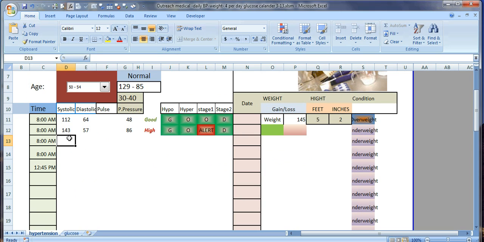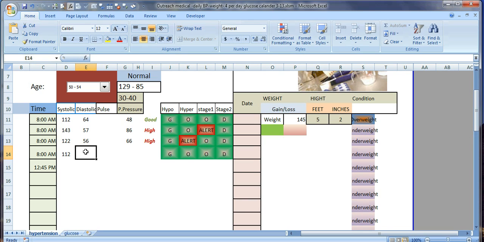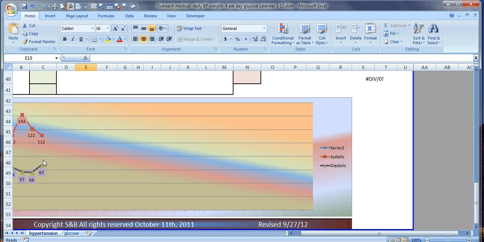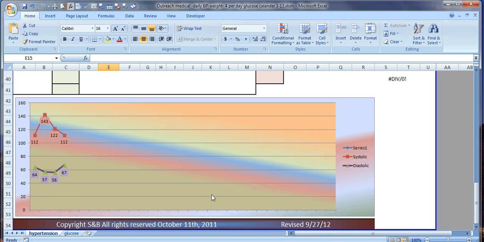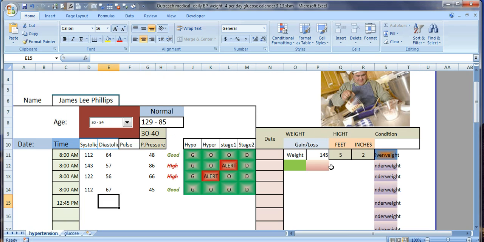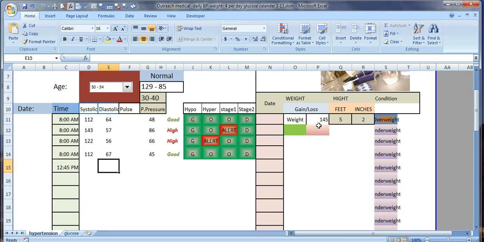And as you fill these out, it will graph these for you. So there's the graph of the upper and the lower range of your blood pressure here. This area is your weight. You put the initial weight of the individual here at their height. So they're 5'2" and they're 145 pounds. So they're overweight at this point.